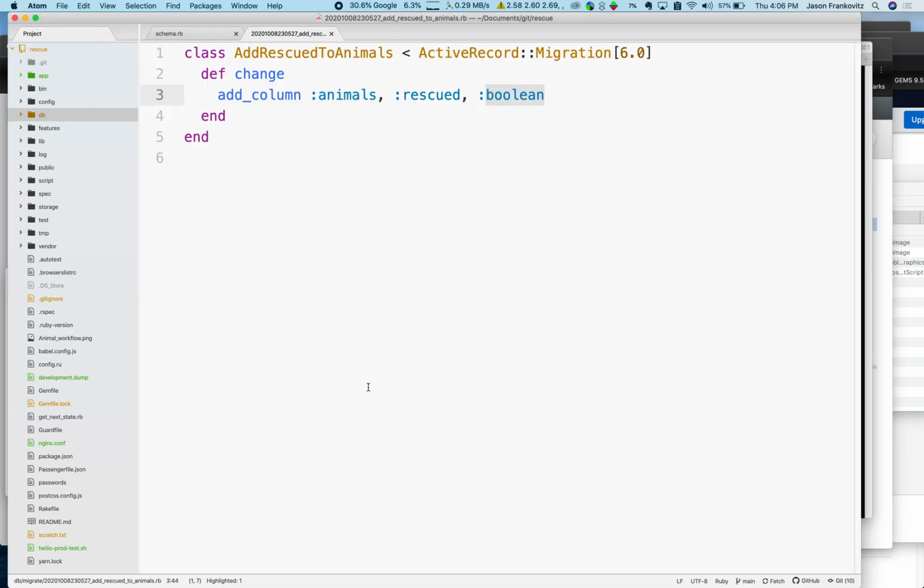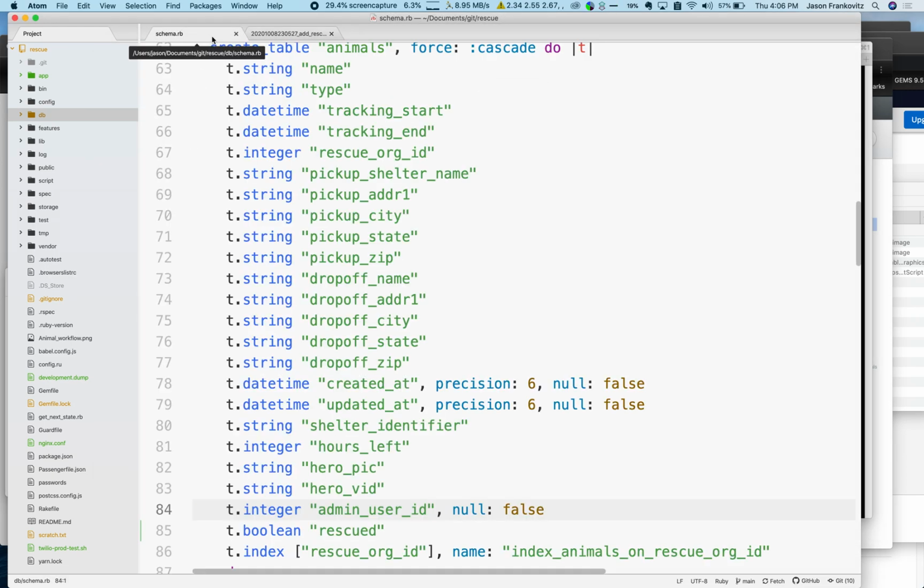And now if we go back to our schema file, now look at this, line 85, see how it's got this green bar here? That's a new line that just got inserted into this file. And now it says Boolean rescued. So this is great. We've now added the right field into the database to keep track of if an animal is rescued or not, if an animal is rescued is true or false.